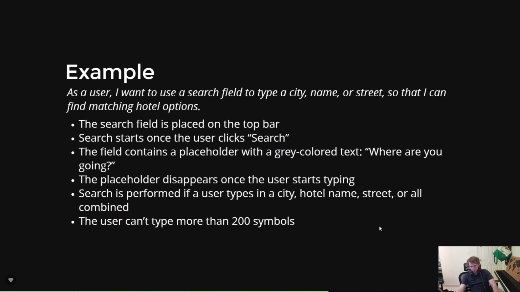So here's an example. This is a user story. As a user, I want to use a search field to type a city, name, or street so that I can find matching hotel options, right? Airbnb, bookings.com, something like this. The user acceptance criteria for a user story like this might be that the search field is placed on the top bar, or an easy to find location. You could argue that that criteria might be a little too specific. That the search starts once the user clicks search. Sure. That the field contains a placeholder with grey color text, where are you going?